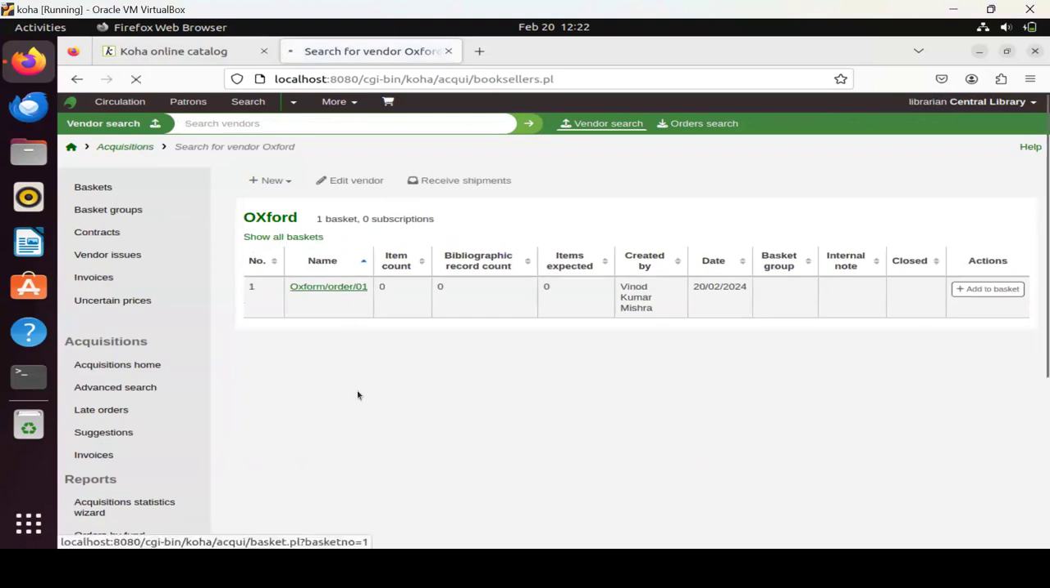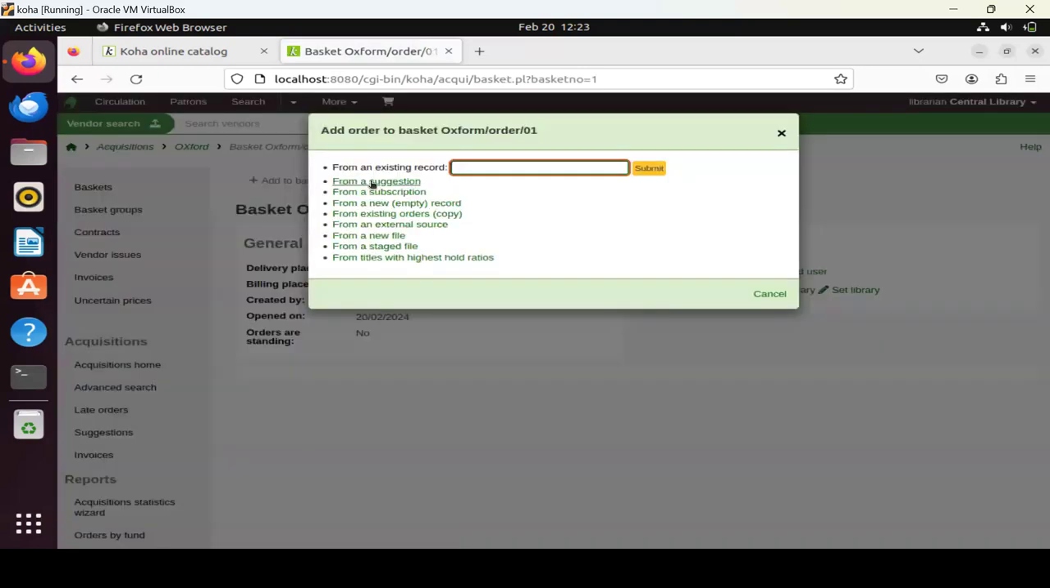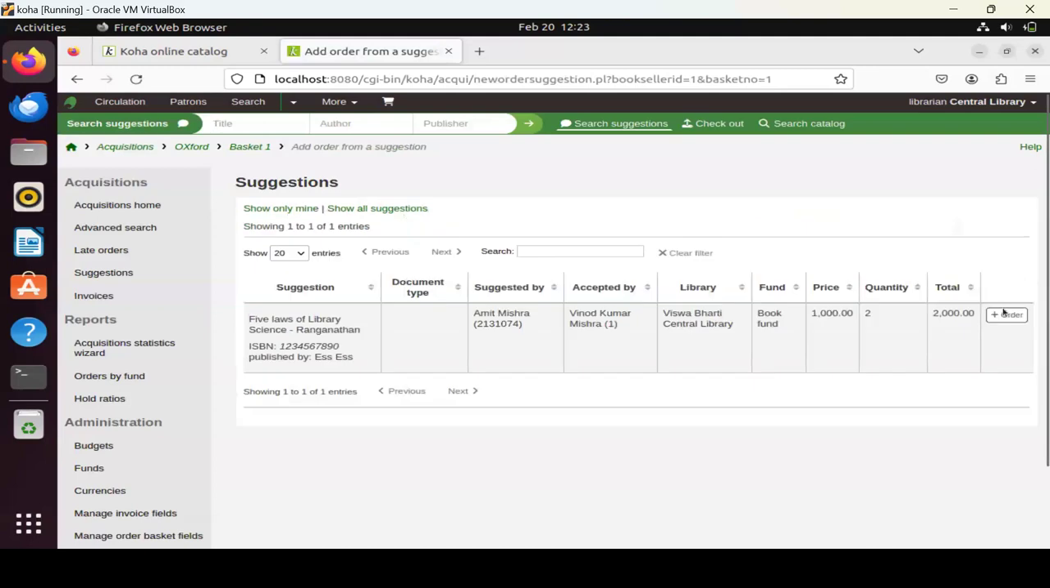The vendor basket I had already created, so it is displaying here. Now in purchase suggestion, it should show that title because I have already approved that one. See, this title is showing. Now order.